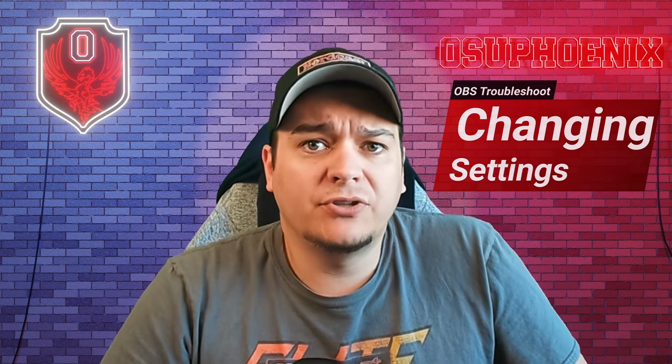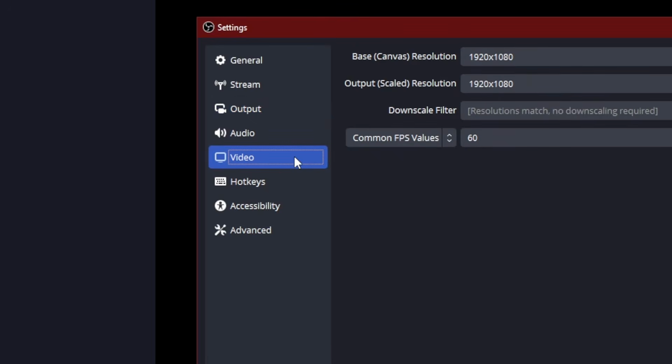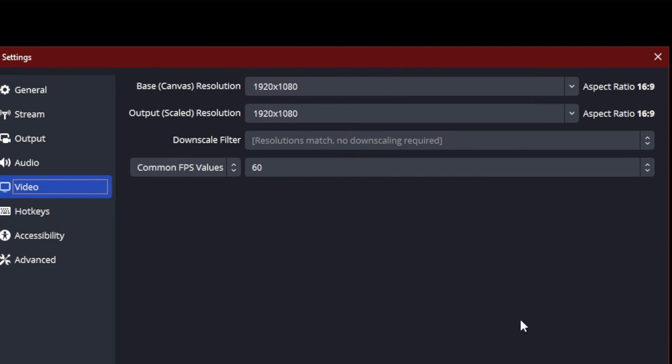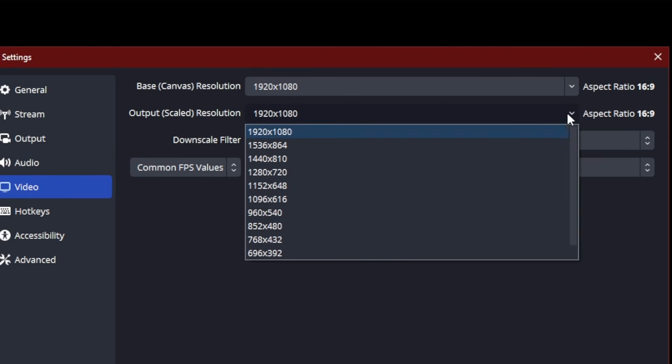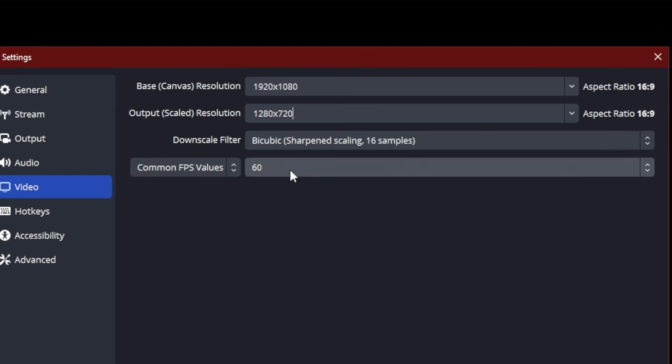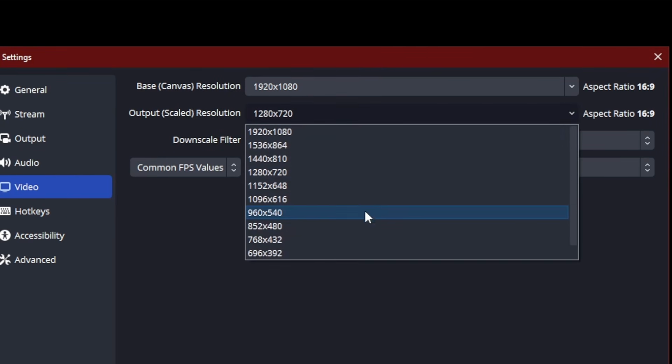For this, you would go to the video tab in your settings and change the output scaled resolution to a lower setting. So typically you'd aim for the same aspect ratio, which is 16 by 9, and you want to maintain those same proportions. So you would be going from maybe 1920 by 1080 to 1280 by 720, or you would go to standard definition, which would be 960 by 540.